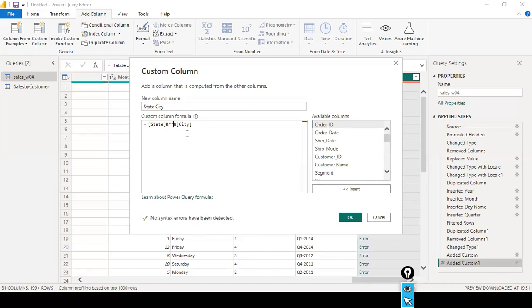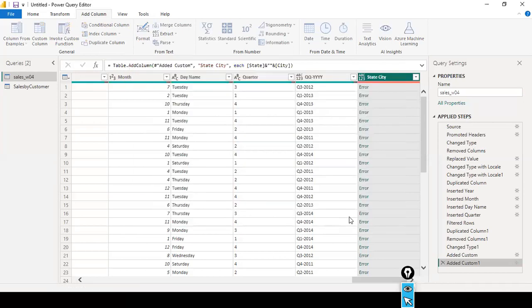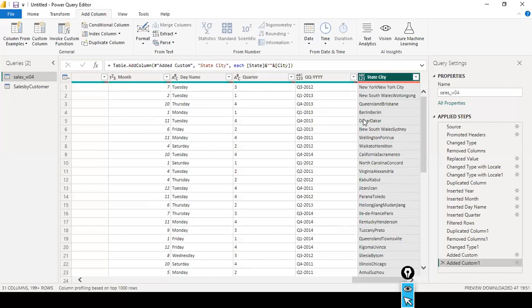So this is syntax, guys. After you put the double quote, it will combine these two things. I'm going to hit OK now. Now you can see that the first one is the state, second one is the city, right? New South Wales, Wollongong. Here we need some space. Look here, New South Wales is the state and city is Wollongong. So it got combined both.